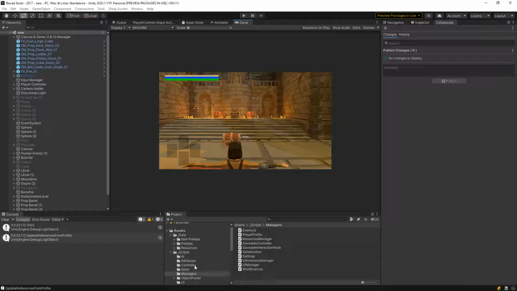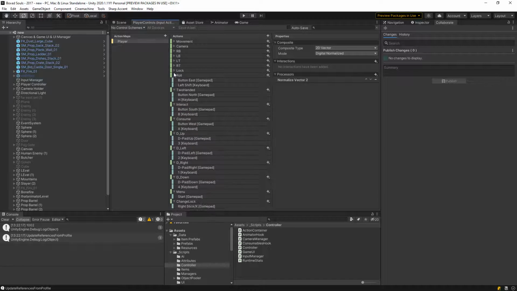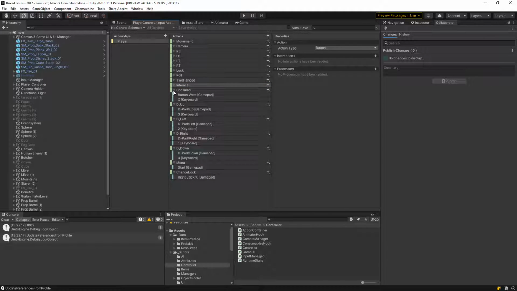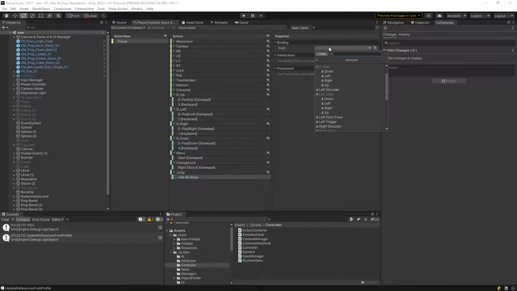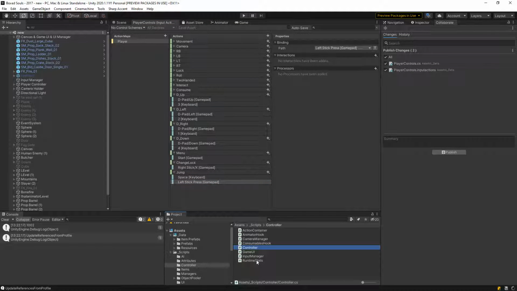So let's open up. Well, actually, first of all, let's create a jump key, and let's do it the same way as Dark Souls does it, by pressing down the left thumbstick. Okay, so let's add one. Let's call this jump, and we'll add two bindings. The first one will be the space, and the other one is going to be the left thumbstick down, left stick press. Okay, save that asset, and let's open up our input manager in this case, and then our controller.